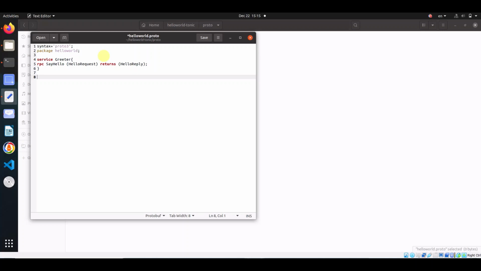Now we need to define what is going to be inside of these request and response types, which will have fields inside of them. So we're going to use message. This is how you define what's inside of this. So you have HelloRequest and our HelloReply.